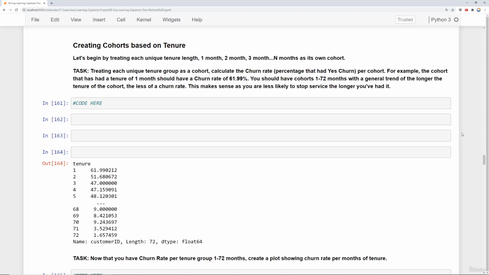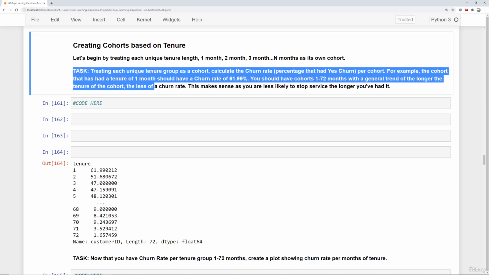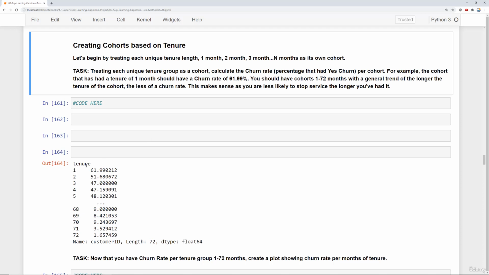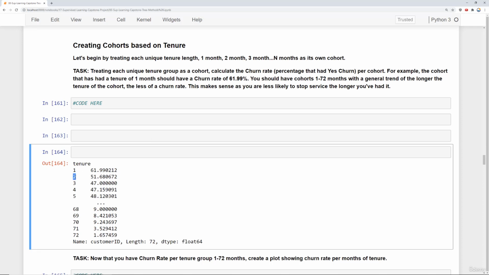This part is actually quite tricky. So keep in mind you may be scratching your head a little bit. I know I was taking a while to think of the best way to do this. But essentially what we want you to do is figure out how to create this series where you have tenures of all the unique tenure values. So everyone that had a tenure of 1 month, everyone that had a tenure of 2 months, etc.